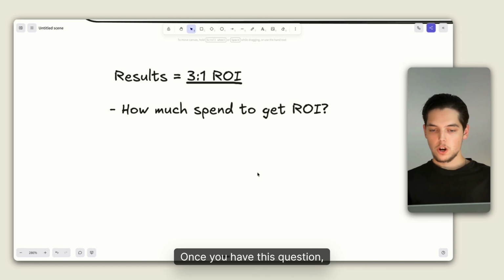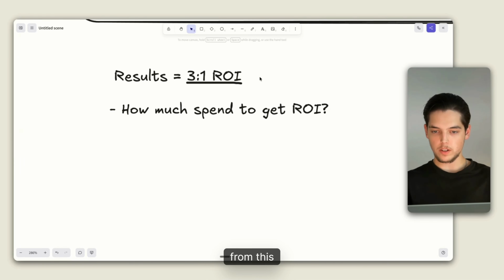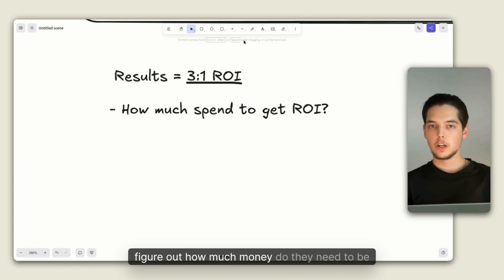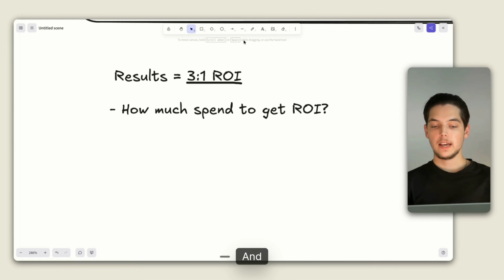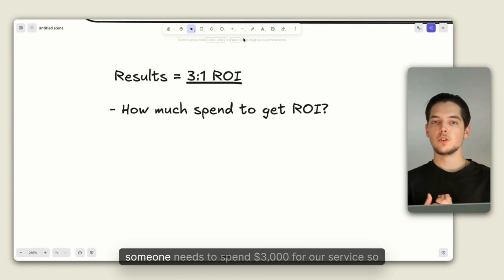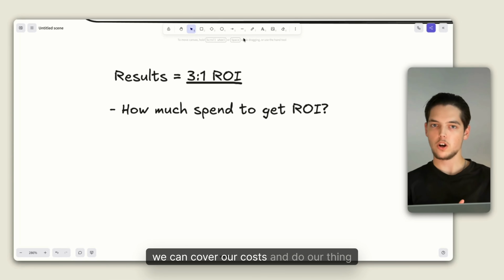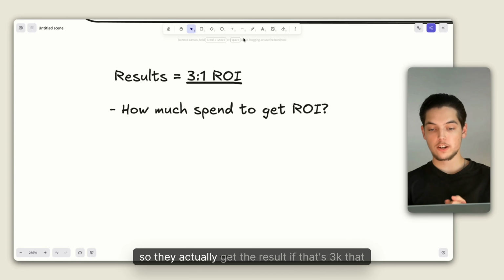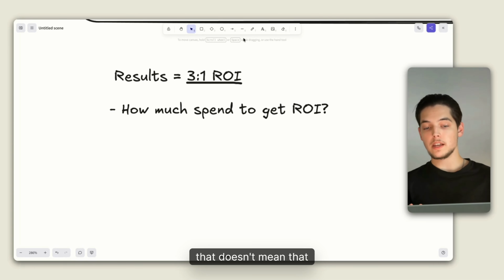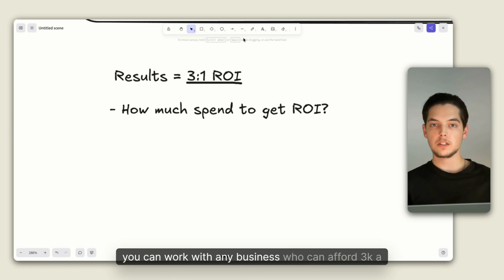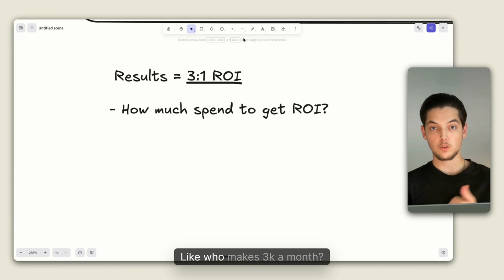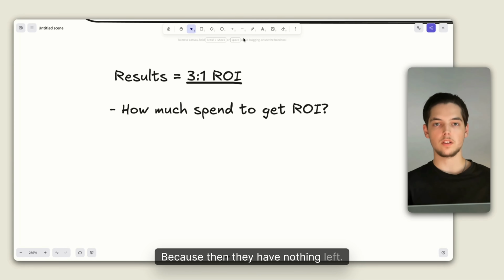Once you have this question, you can then, from this, figure out how much money do they need to be making in order to be able to spend this money. All right. And if you say, okay, well, someone needs to spend $3,000 for our service so we can cover our costs and do our thing so they actually get the result. If that's $3K that they need to pay, that doesn't mean that you can work with any business who can afford $3K a month, like who makes $3K a month, because then they have nothing left.